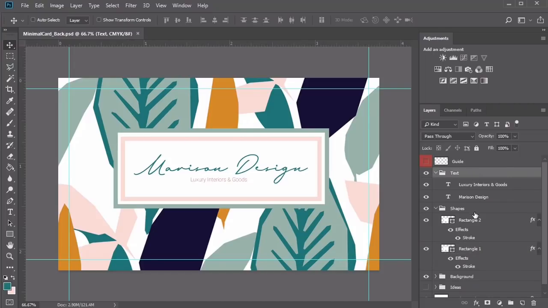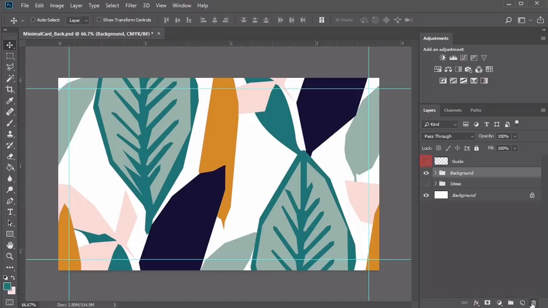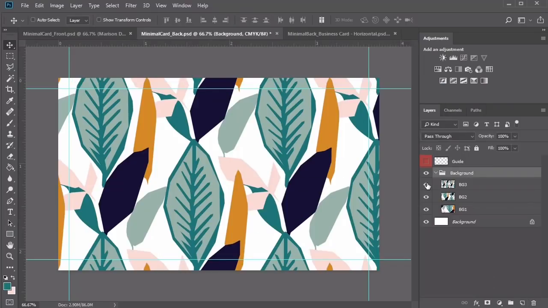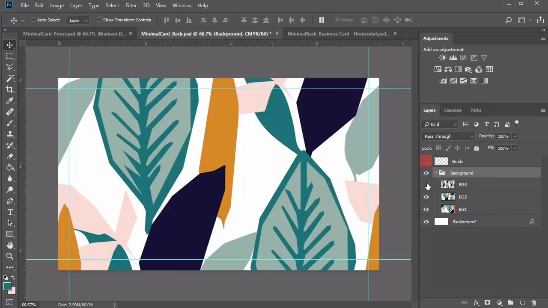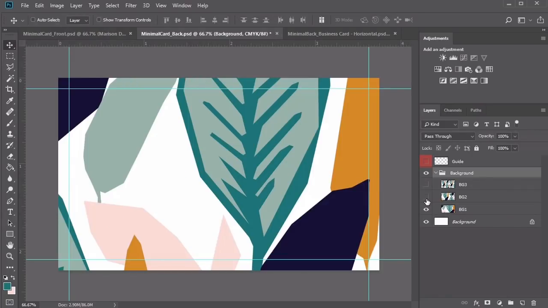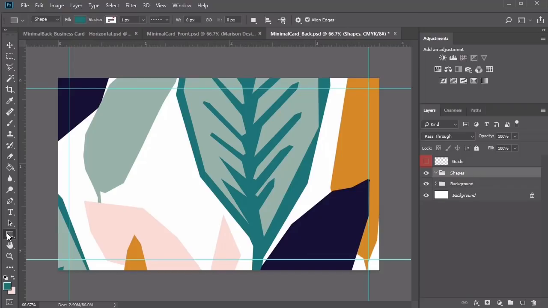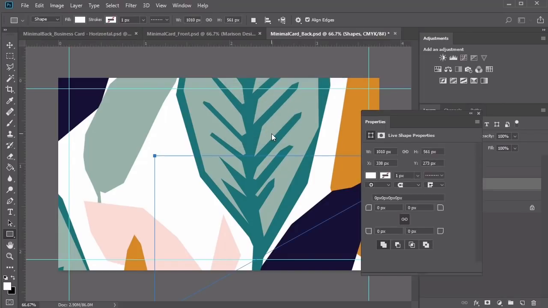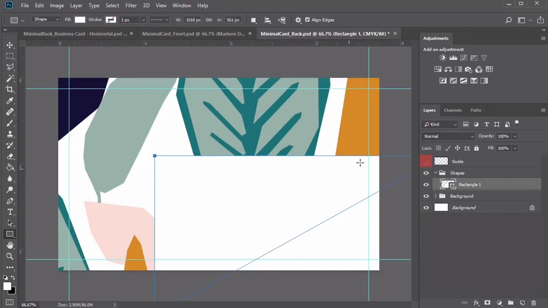So get started with this next composition by deleting all the other groups except for the original background patterns. I've decided to go with the larger background pattern, background 1, because I really like the idea of letting this subtle change elevate the total experience of the card. Create a new group for the shape layers. Then select the rectangle tool and create a white rectangle at 1010 by 561 pixels. Position this rectangle in the center of the card.